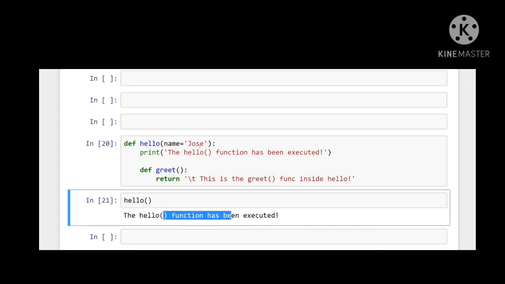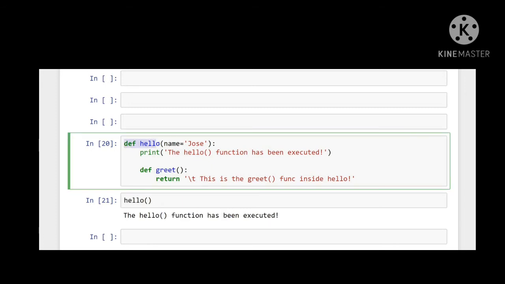So let's think about what's happening here. I have this function hello. It takes in some default name, Jose, and it just prints out the hello function has been executed. We're actually not using the name yet. Inside of this function, I'm defining another function called greet. And greet returns, this is the greet function inside hello. Notice here, I'm just defining greet. I'm not actually calling it.